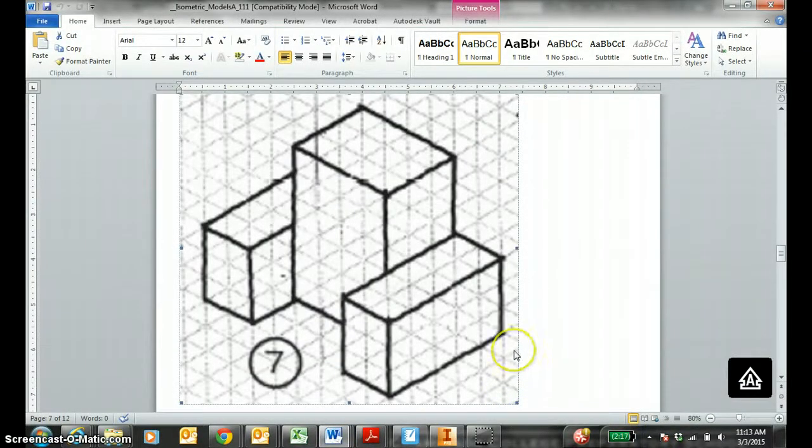Students, today we will model part 07. You can see that there is a main rectangular block in the middle, and then two little shorter blocks on each side of it. So the end product on Inventor, we want it to look like this.